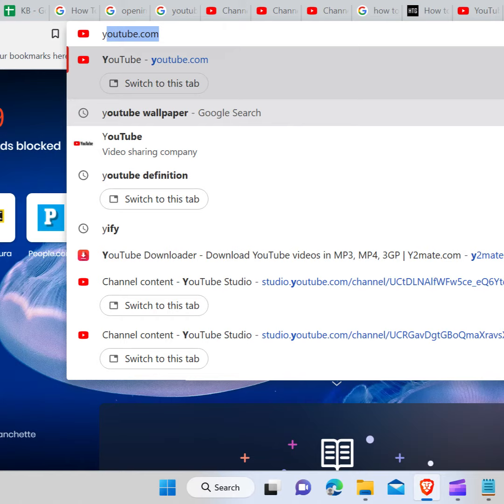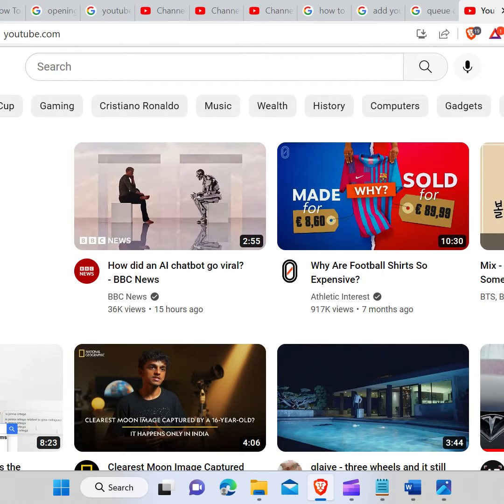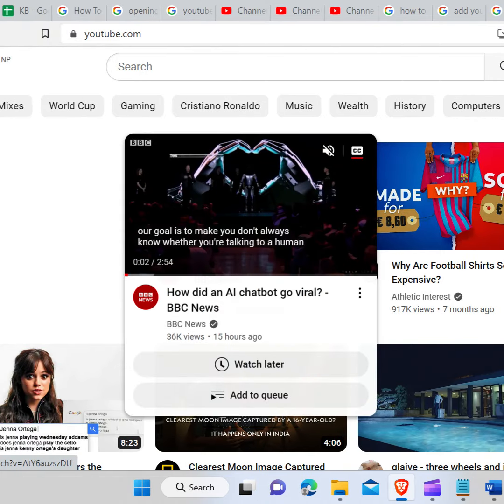So, to add videos to queue on YouTube, all you need to do is go to your web browser and type youtube.com in the search bar and hit enter. Now choose any video you want to add on queue and put your mouse cursor above it. It will show you two options, out of which you have to click on Add to Queue button.